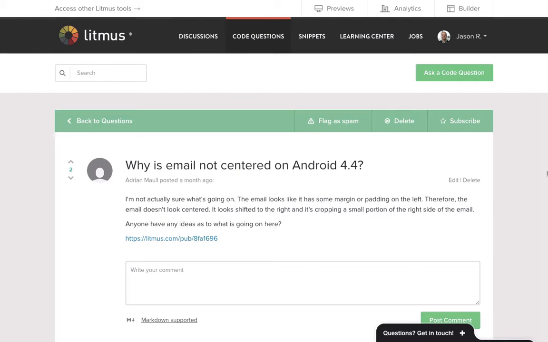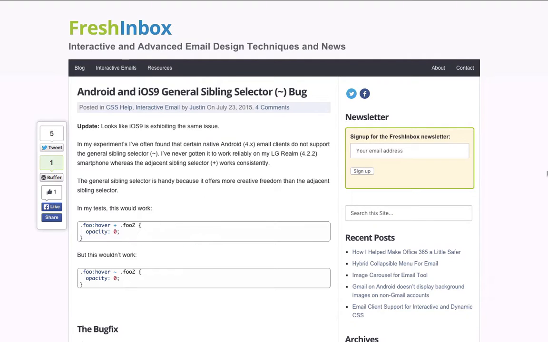Absolutely. Cool. Moving on from there, some more kind of Android quirkiness. This time from Justin Koo over at Fresh Inbox, who we've obviously featured here before. But he ran into a problem with the general sibling selector when you're using it in the Android email client.